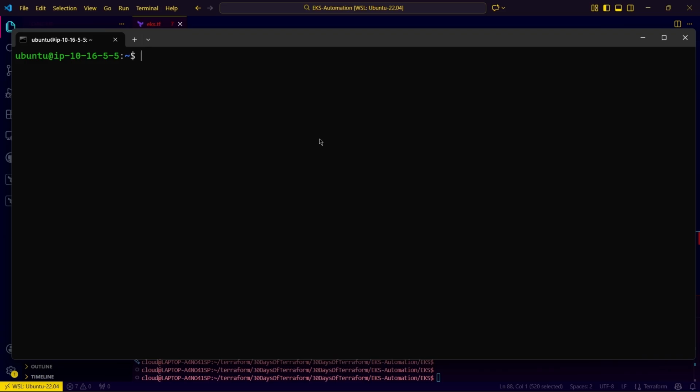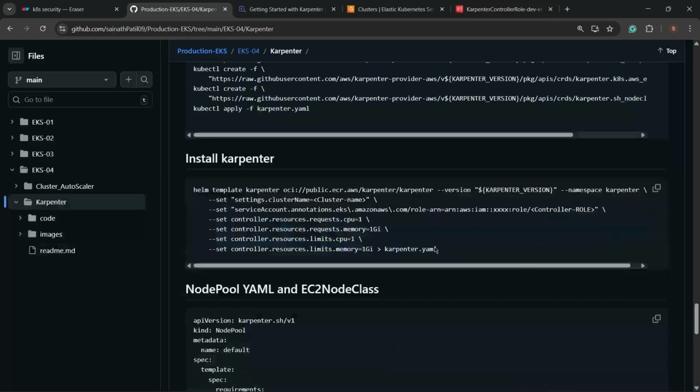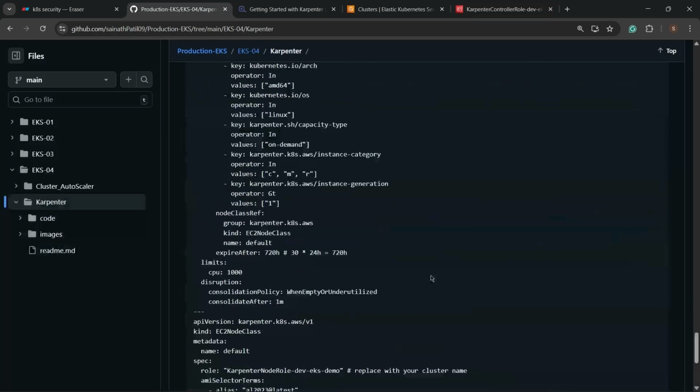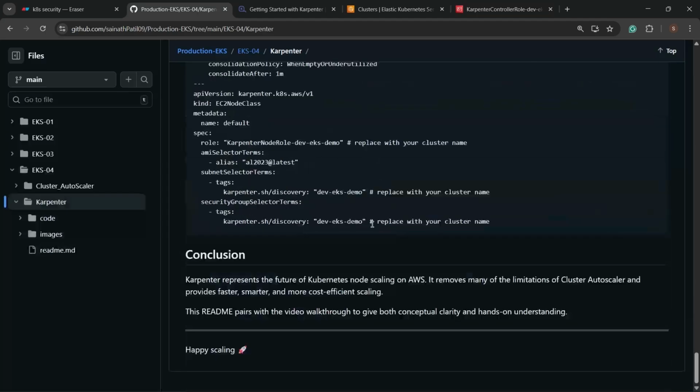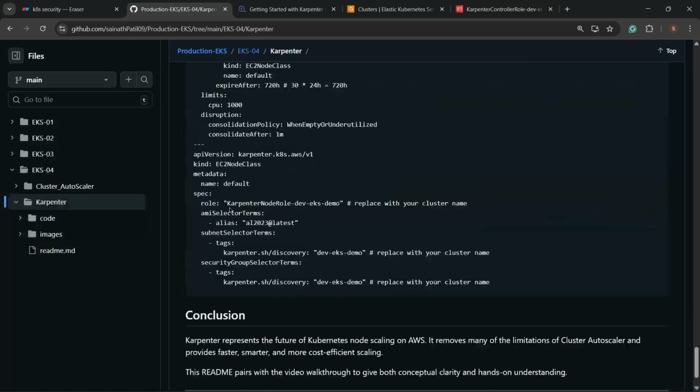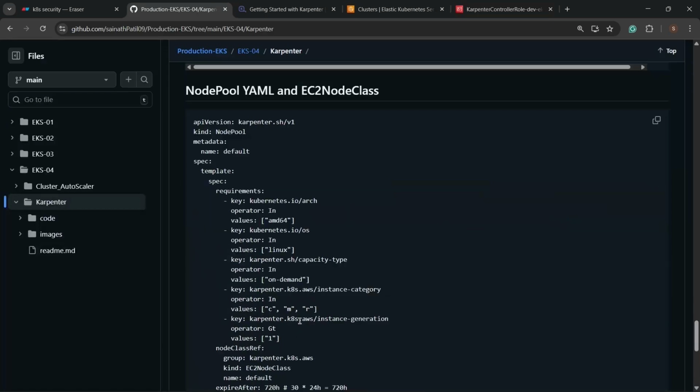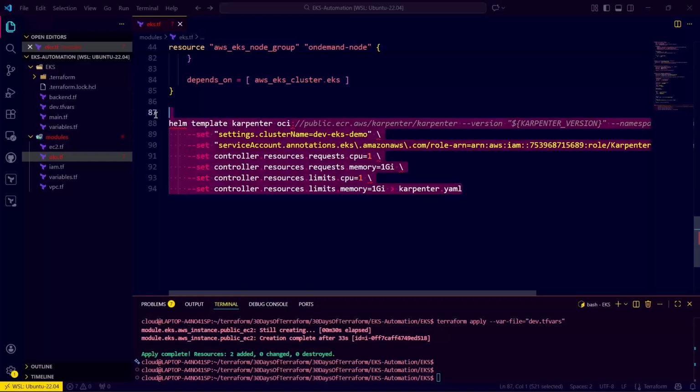So next what we will do is we need to create a NodePool YAML and EC2 node class. Again, you can find that in this description here. I've explained these things already. So make sure to update this with your controller role. So this is my controller role, and alias as latest, we are using tags. So add your cluster name over here and the rest of the things are pretty good. So we'll copy this.